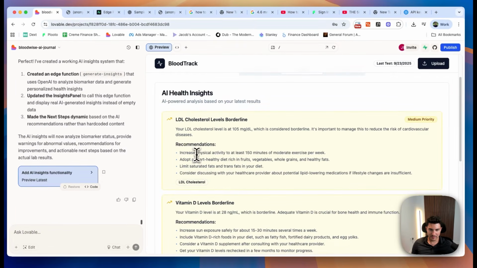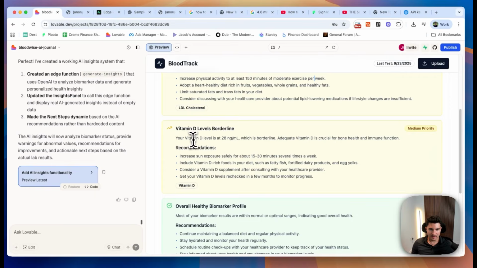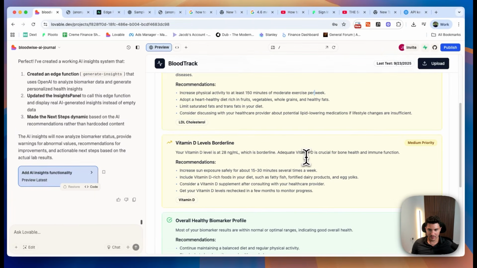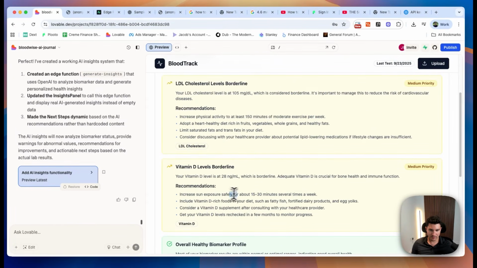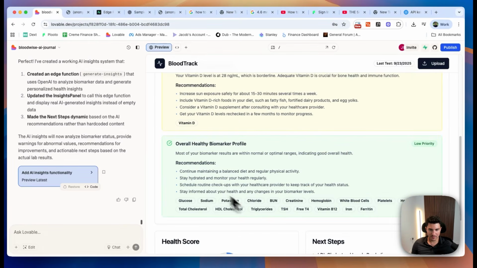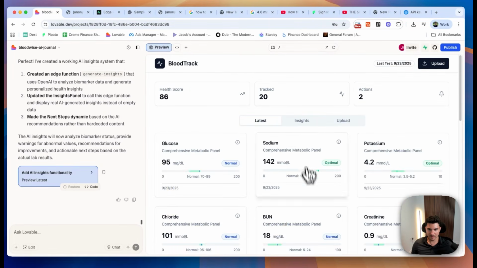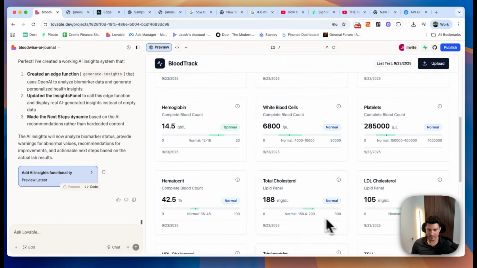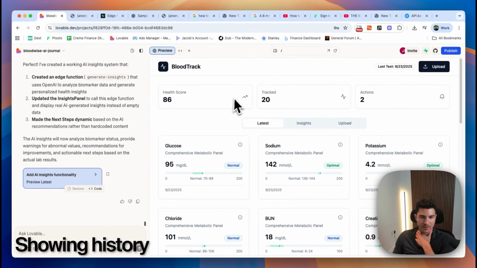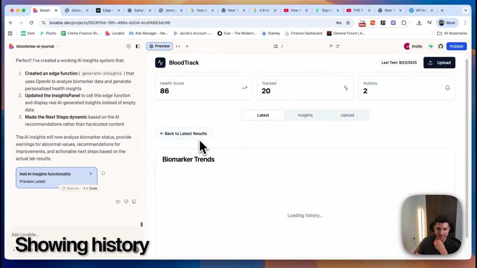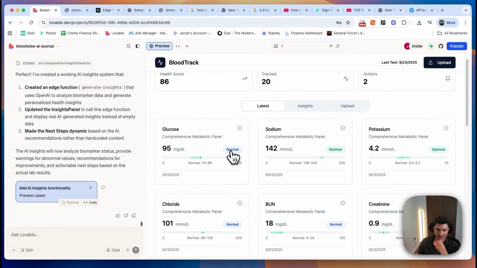It's giving us some recommendations: increase physical activity, vitamin D, which is borderline, crucial, increase sun exposure. So this is saying it's too low. These are all saying that are relatively good. So it's saying overall 86. Which does reflect this dummy data, which only shows two things are out. Okay, so the last thing we want to do is now try to show the history here.